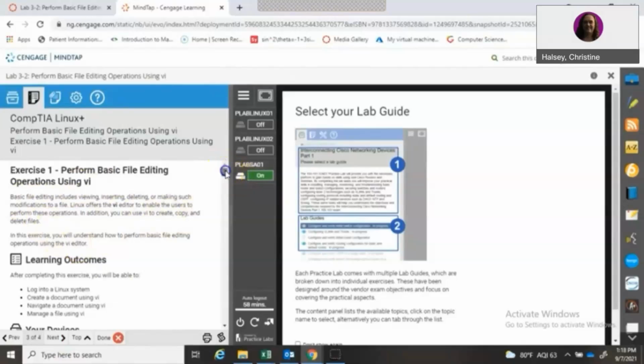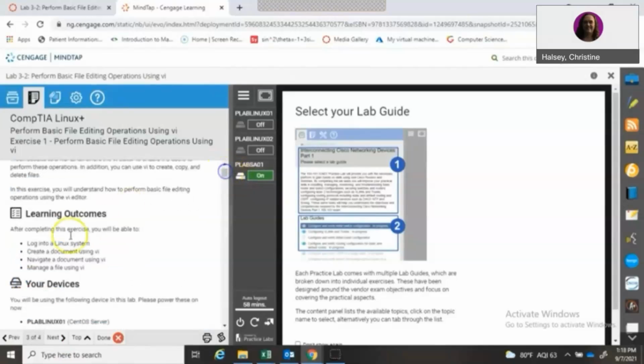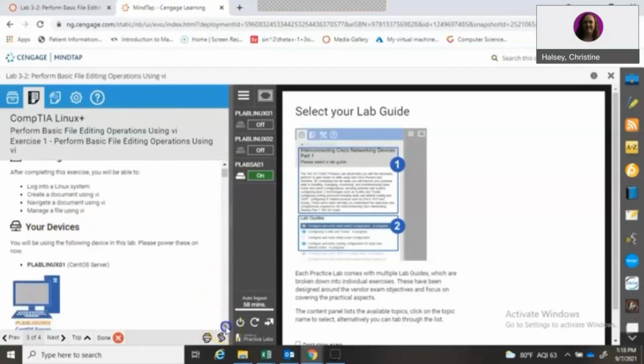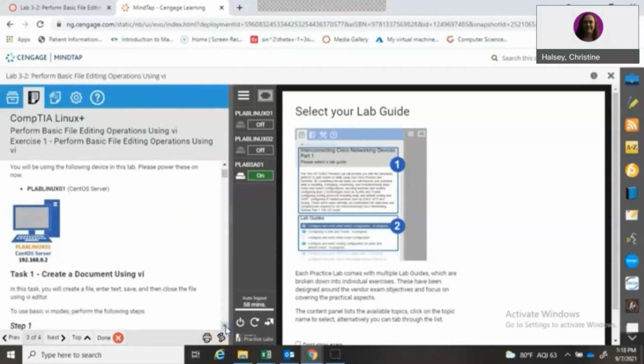All right. So here are our outcomes. We're going to log into a Linux system, create a document using VI, navigate a document using VI, and manage a file using VI. We'll be using the PLab Linux CentOS server, so you want to make sure that PLab Linux 01 is powered on. If it's not, power it on.